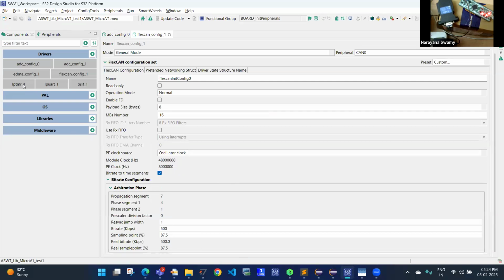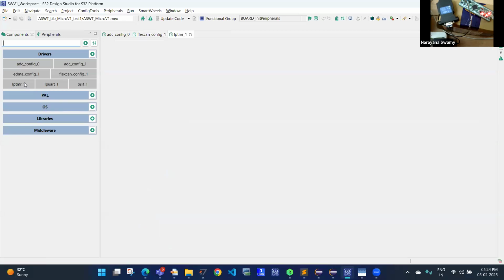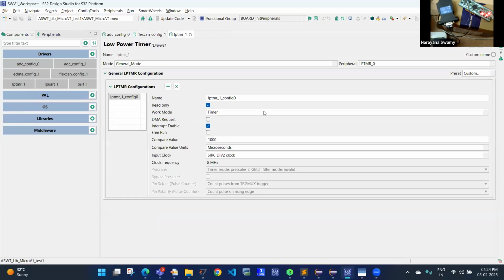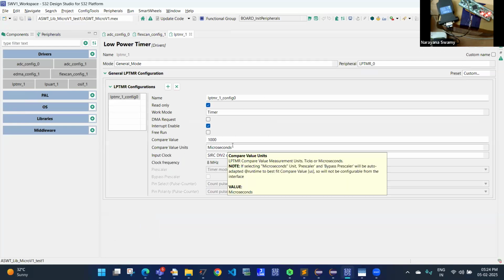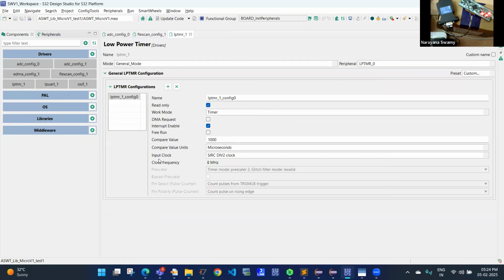UART is also configured. You can use UART; as of now in this demo, I will not be showing it. And there is a timer which is configured, which is used for all the timekeeping for this application. This is the LP timer, the low power timer, configured for 1 millisecond. All the CAN messages, your input debouncing, blinking, everything is running through this base timer. And this is pre-configured for you.